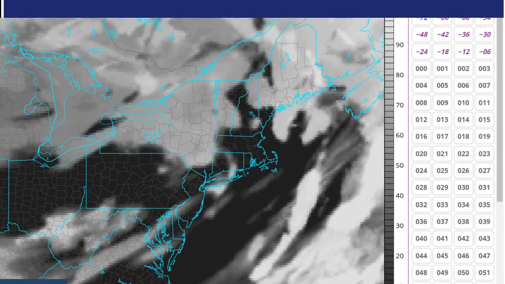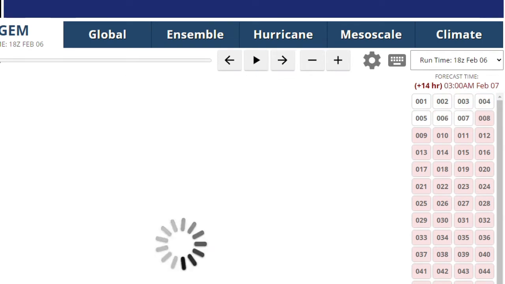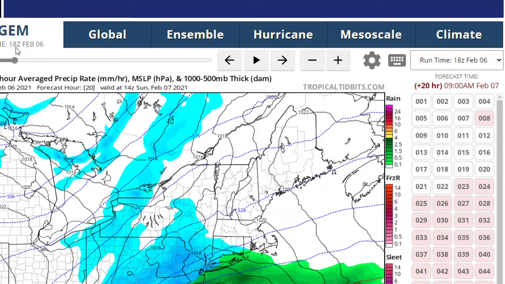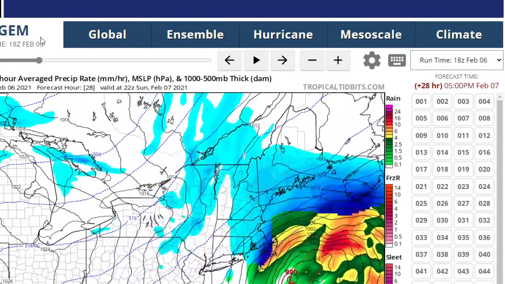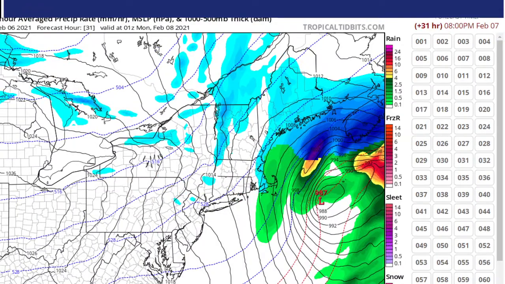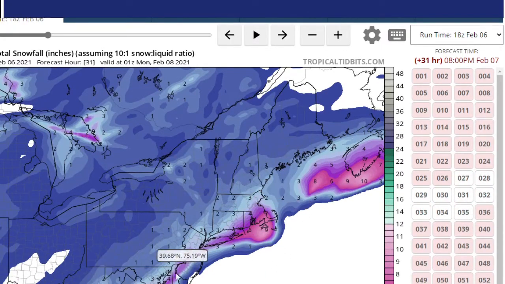Let's just go to the Canadian model, too, for the storm as well. Similar idea with that rain, but it does have some heavy bands of snow going over Long Island. So that's when it could accumulate. And let's see what the Canadian has here. Yep, this is actually fairly close to what I'm guessing right now.